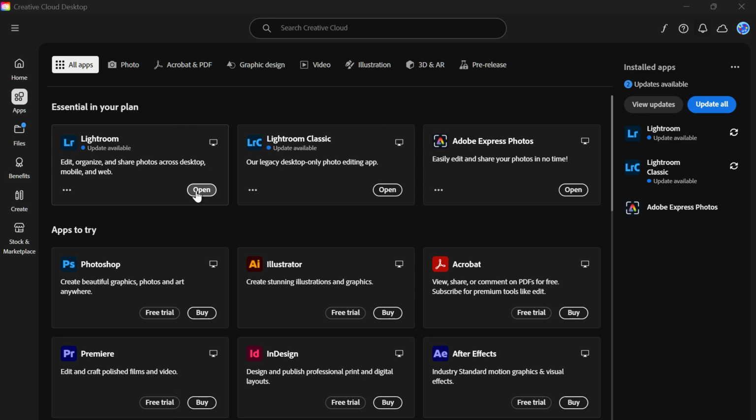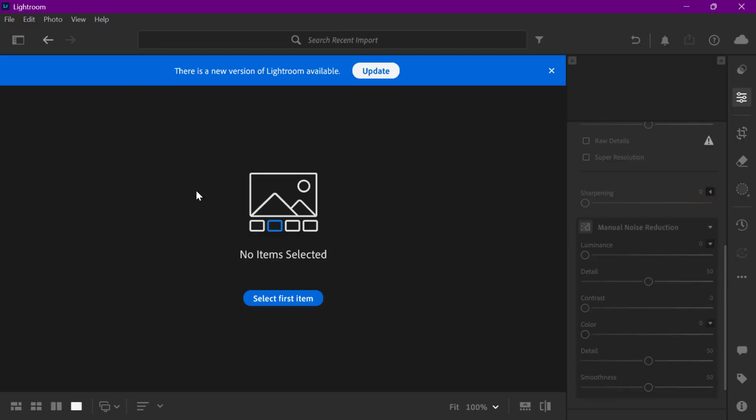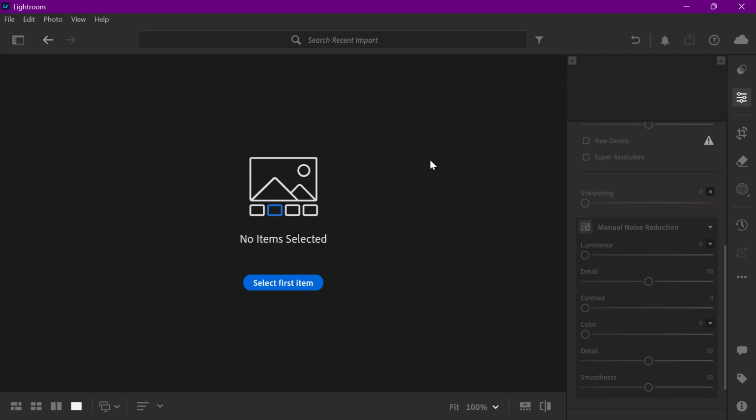Now, if Lightroom does not open right away, don't worry. There are a few simple things you can try. First, restart your PC and try opening Lightroom again. A quick restart can fix minor software glitches that may be stopping the app from loading properly. If that still doesn't work, go back to Adobe Creative Cloud and open Lightroom from there instead of using the desktop shortcut. If Lightroom still won't launch, check whether it's installed properly on your system.